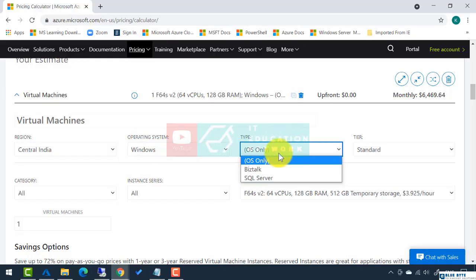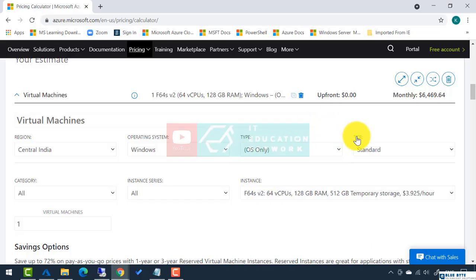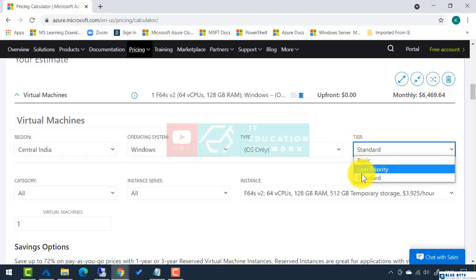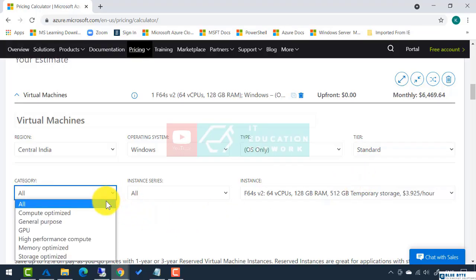I can choose OS only, or I could say I want a SQL Server to be bundled with this. That'll just increase your cost a bit. For the tier, I can choose Basic, Low Priority, or Standard. Now, Standard's the default, and that's where most virtual machines actually stay. Just normal resource consumption. For the category, depending on what you want to use this for, I can say I want this to be compute optimized.